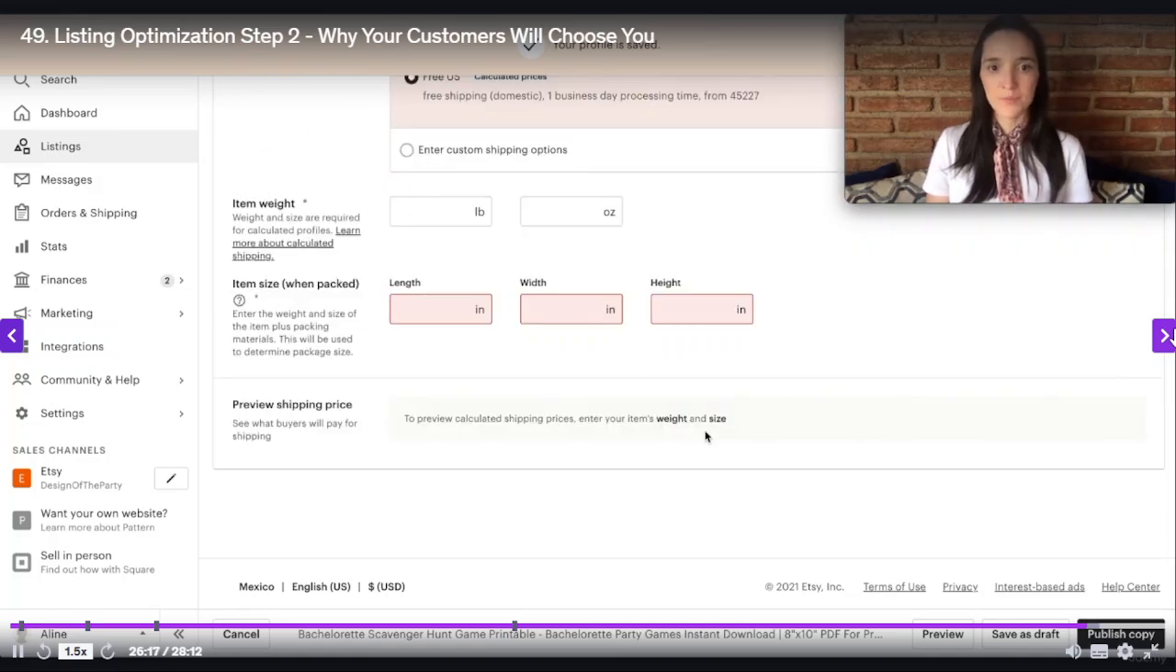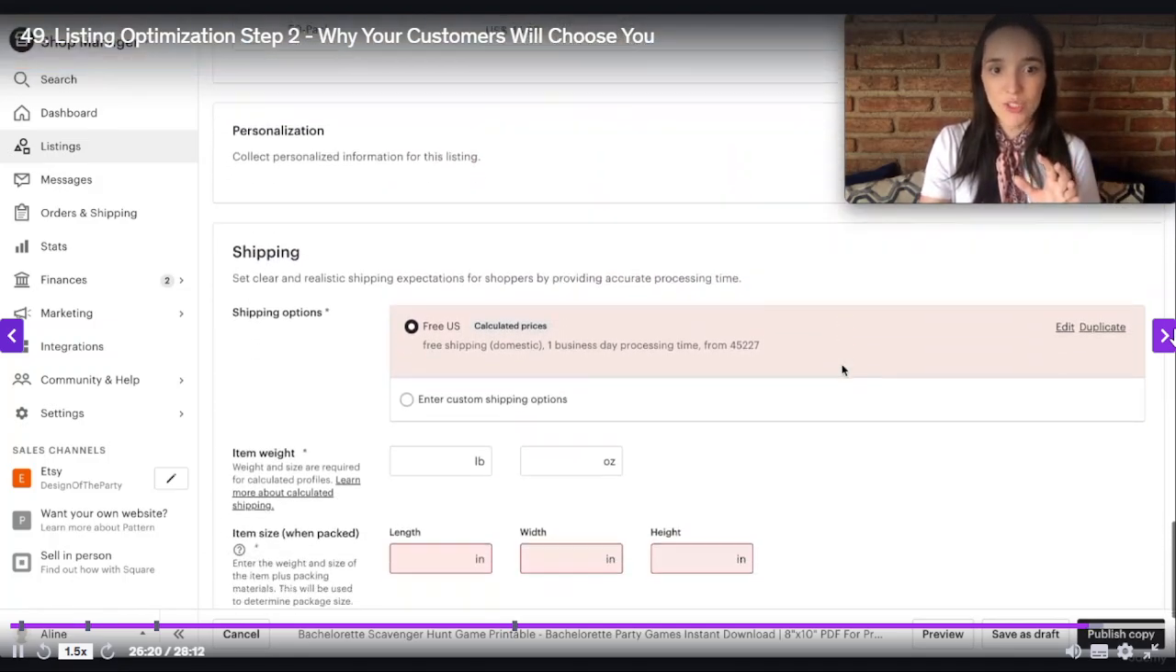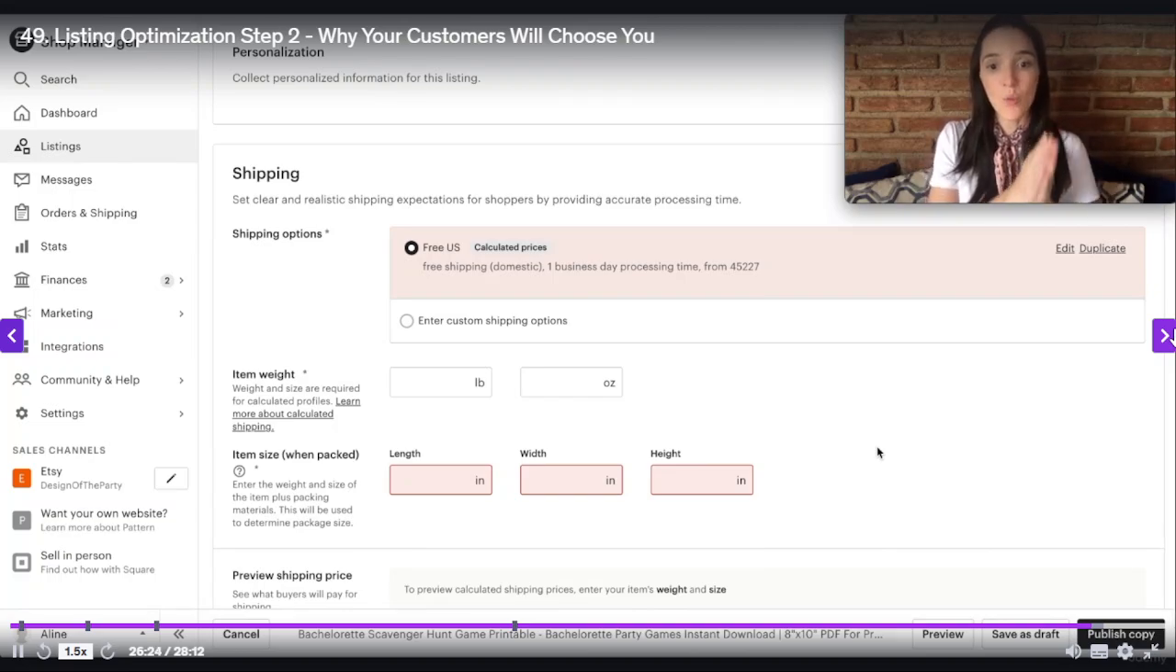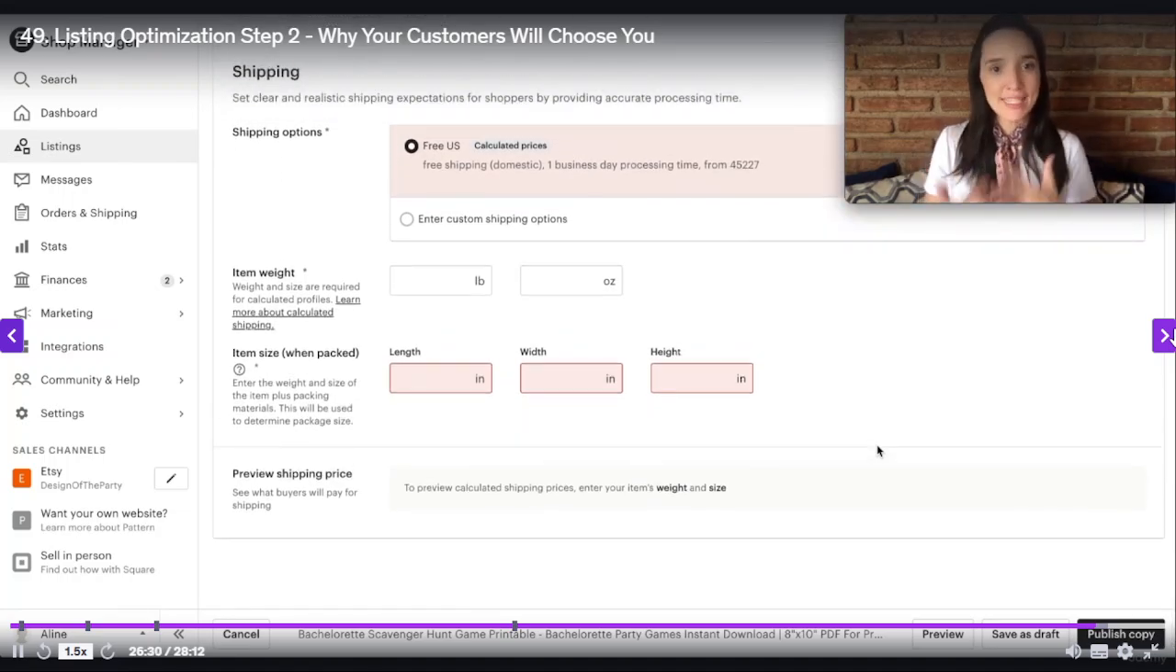Then create profile, awesome. And then the last thing that you're going to do is actually input the item weight and dimensions, and try to be as accurate as possible, because this is where you're going to get estimated shipping prices.